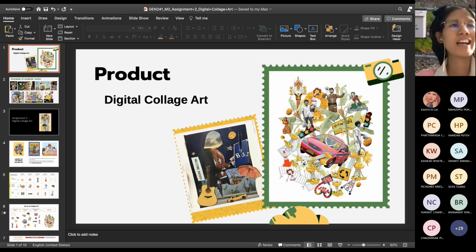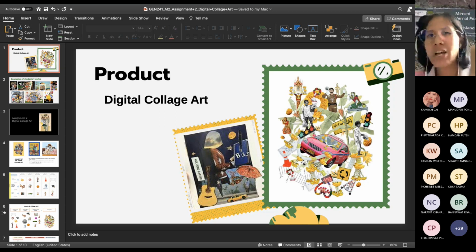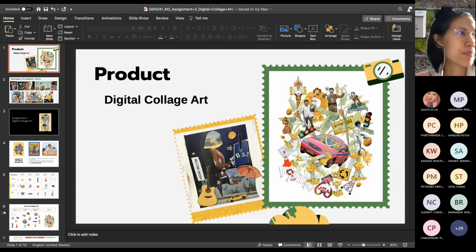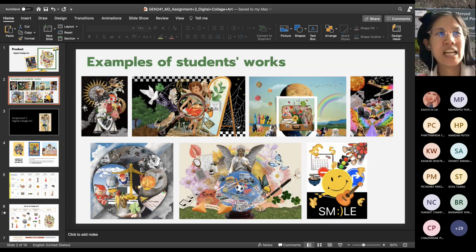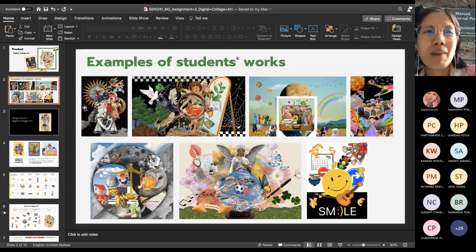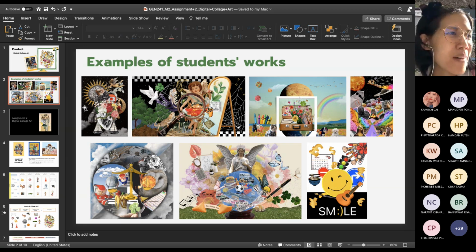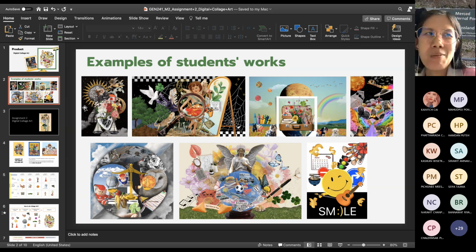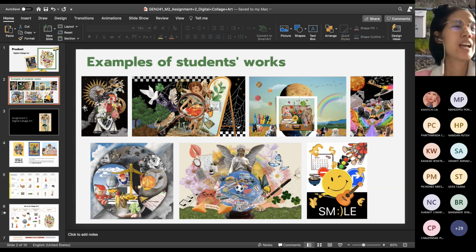Okay, based on the work that you guys submitted last week, you will use that to build on it to make the digital collage art as a part of module 2. These are examples of student works. The teaching team combined them, but these are not from my class last semester. I will have examples of student work from my class last semester to share with you later.